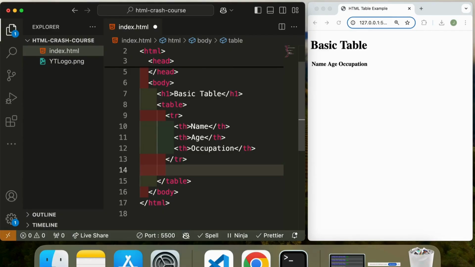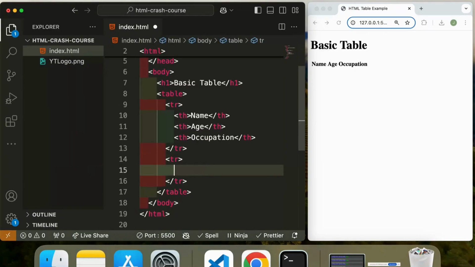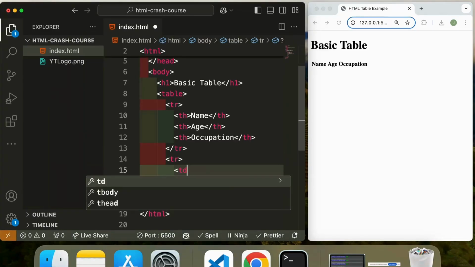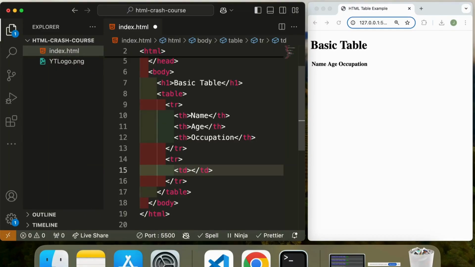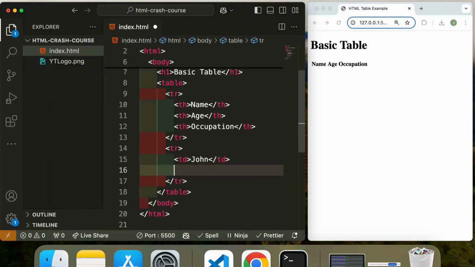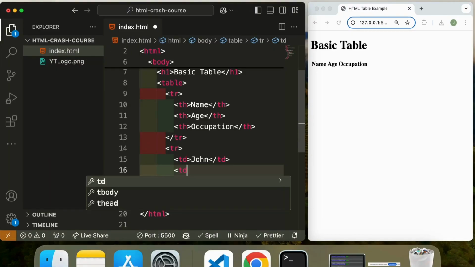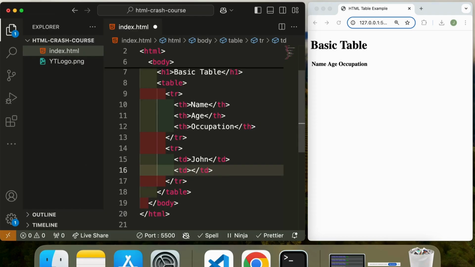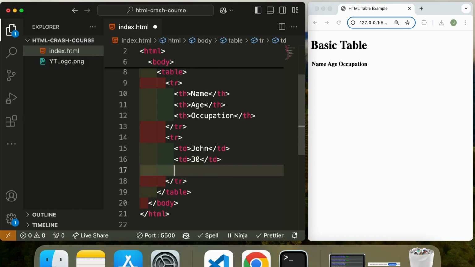We'll add another table row now. TR. Now we'll add the TD tag. John. Add another one. Age 30. Engineer.